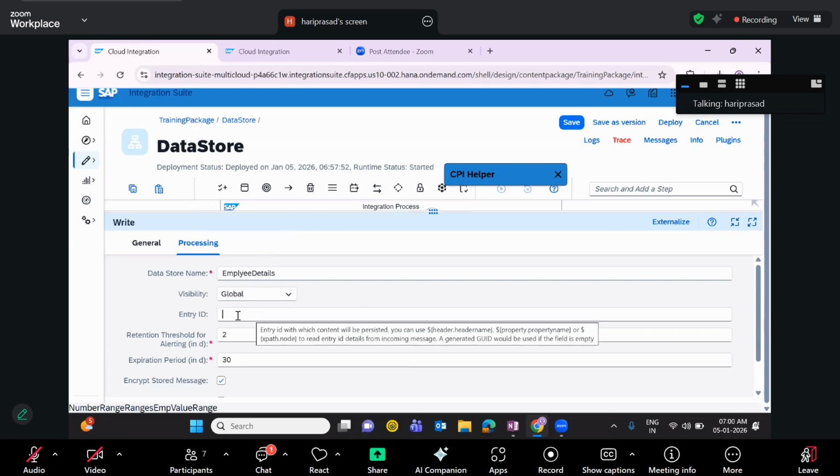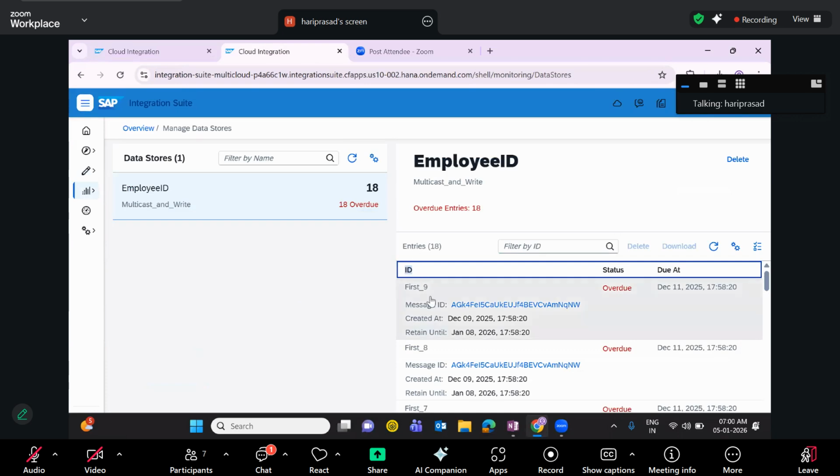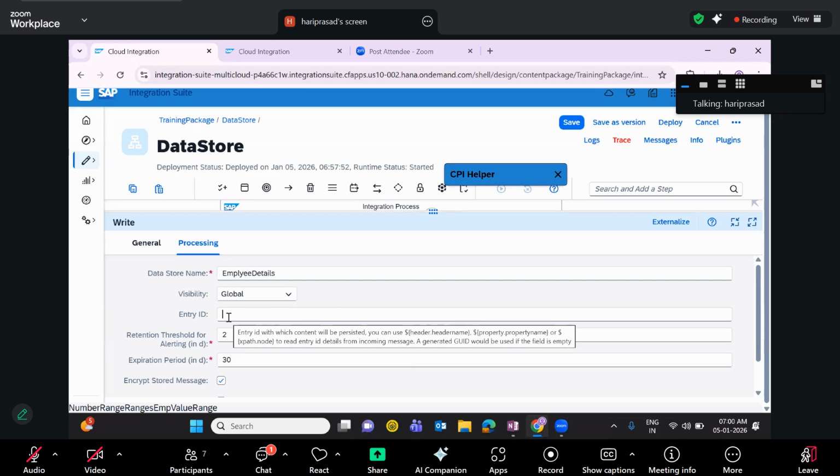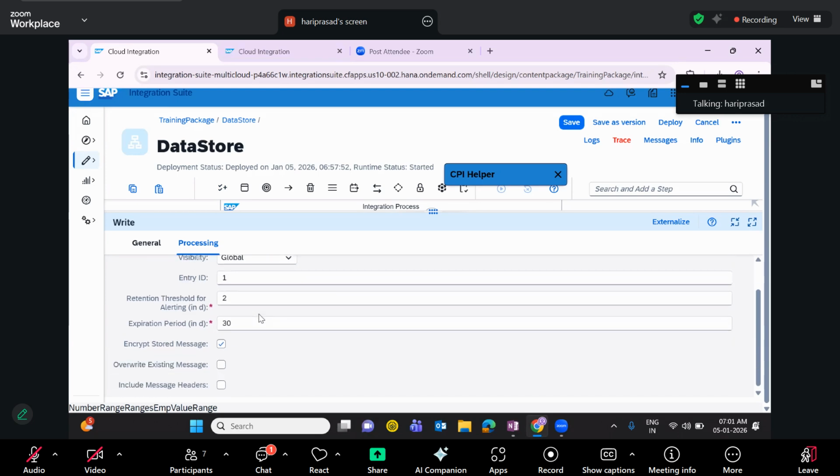Whatever entry ID you provide will be added here in the ID section. So this ID should be unique. If you want to fetch particular employee data, you can retrieve it based on the IDs. For example, if you maintain this ID as a constant and want to store multiple data, it will override the already created ID. It will not add one more data. Let me show you. I'll maintain this entry ID as a constant as 1.